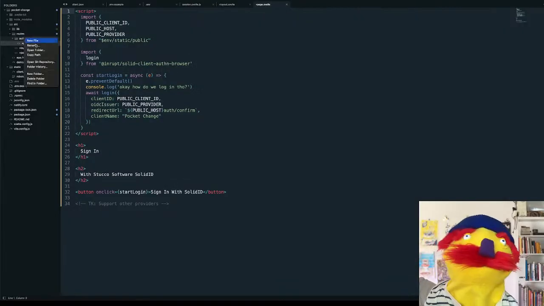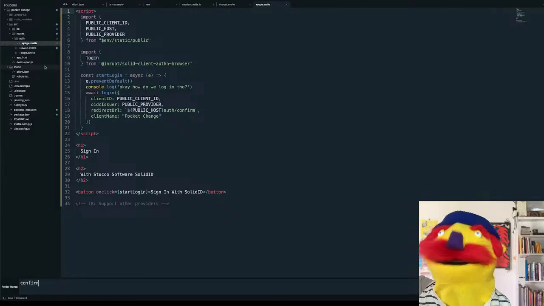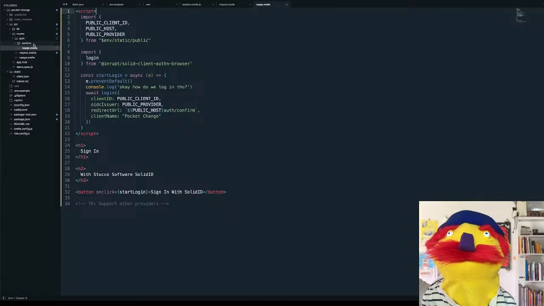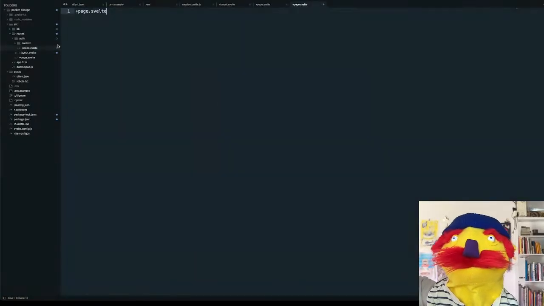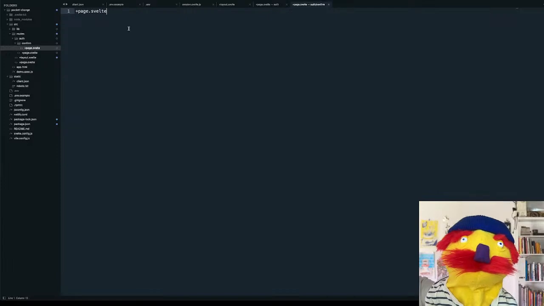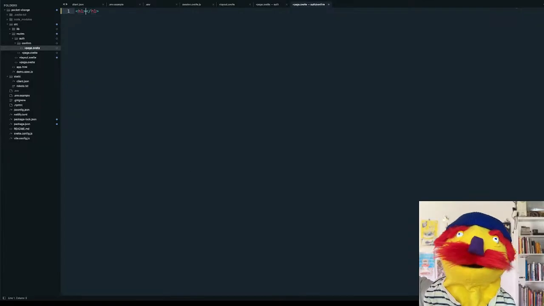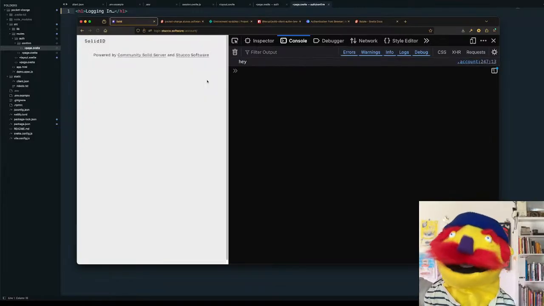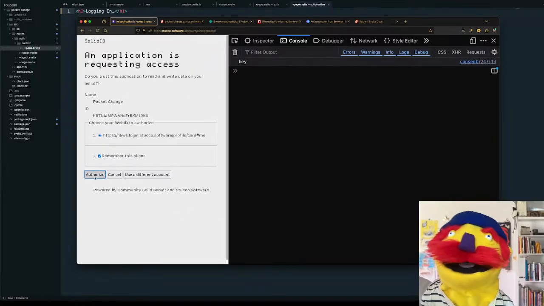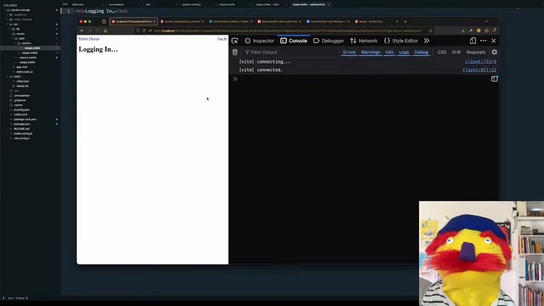Let's make that page. All right, auth confirm, new file, page.svelte. Okay, so this will say logging in. This is sort of an interstitial page. It doesn't need a whole lot of UI, but it's nice to have a loading state. Okay, and we authorize and we go back to logging in.